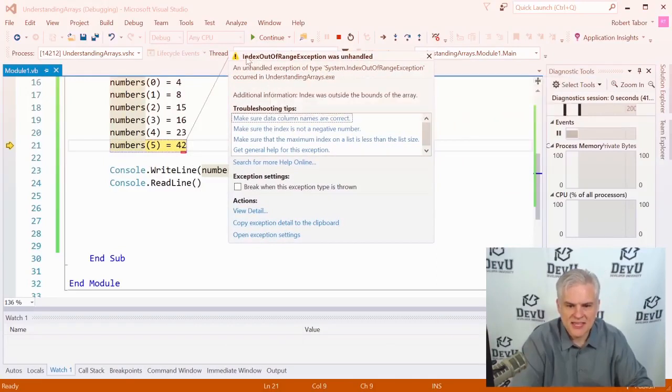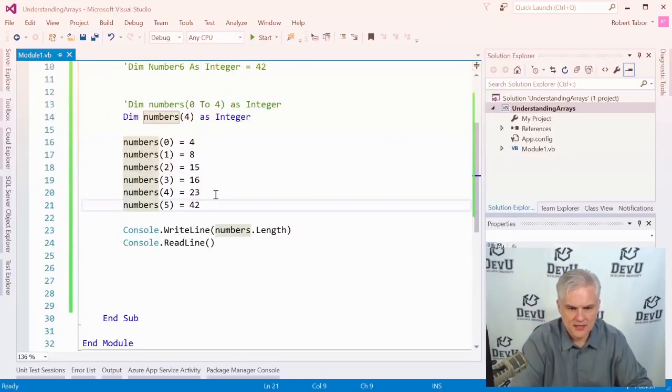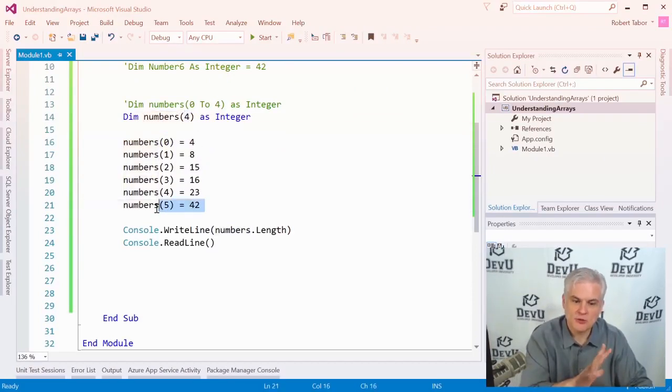But ultimately, the index 5 is out of range. In other words, there's a range of accepted values. And since we have created an array with 5 elements, but we try to access a 6th element, we're going to get an exception. So we can't do that. Okay.